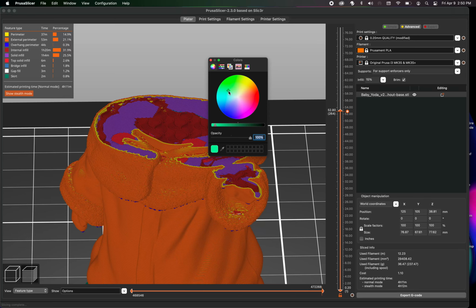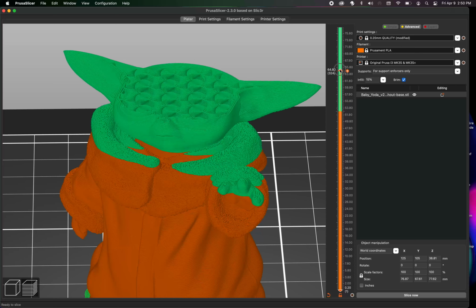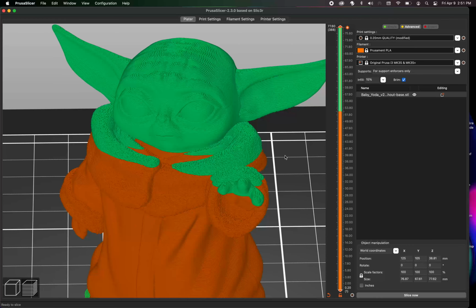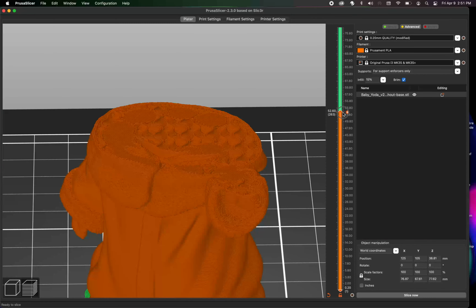This is not the color of the filament. This is just the color of this render that we see. Let's go with that. And then everything from this point on will be that color. And it will tell you once you get to this layer that you need to change your filament out.